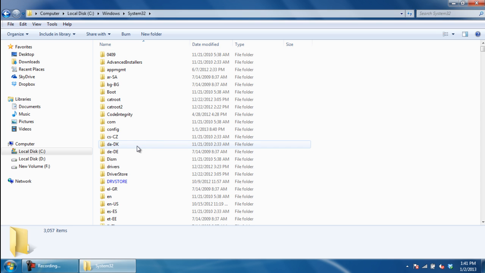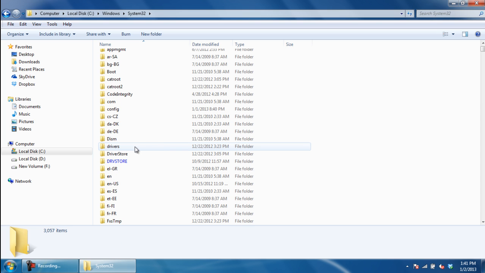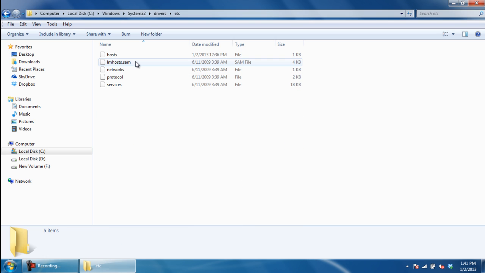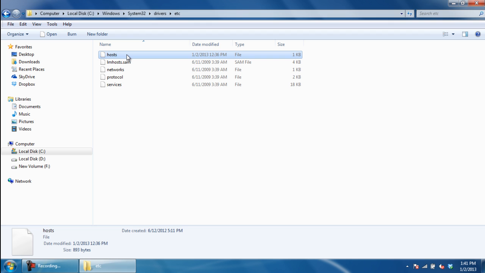Once in there, enter the Drivers folder. In the Drivers folder, you will find the ETC folder. Double-click on it to open it. In this folder, you will find the host file.